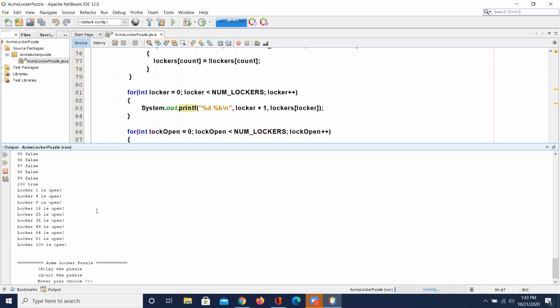Do you see the pattern? I think there's a pattern. 3, 5, 7, 9, 11, 13, 15, 17, 19. If I'm right.